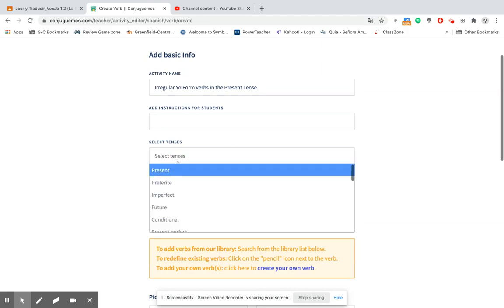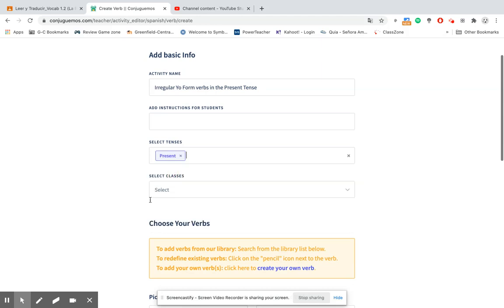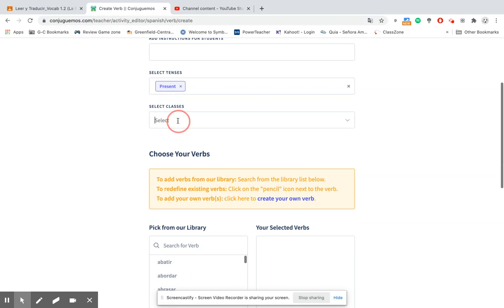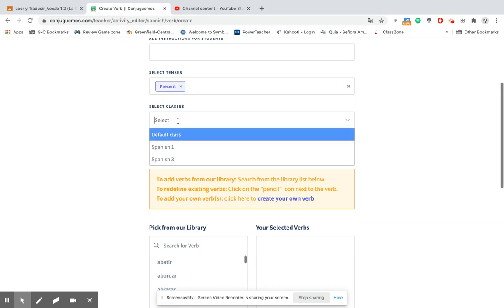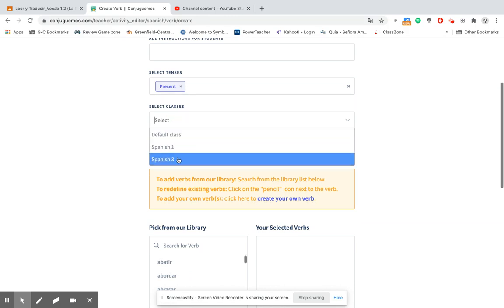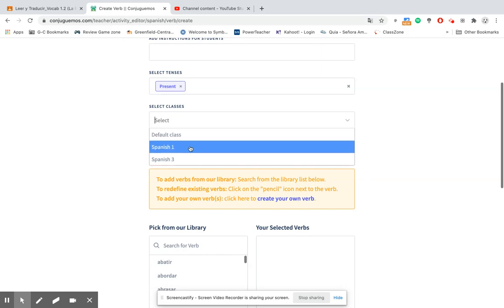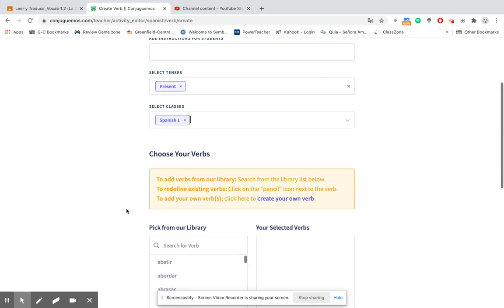Select the tense that you're going to use. We are working in the present, so we're going to choose present tense. And then what class would you like it added in? So I have my classes divided. All of my sections of Spanish 3 are under Spanish 3. I just find that easier. And then my Spanish 1 classes are all under Spanish 1. So I just keep two folders. So I'm going to select the Spanish 1 folder.